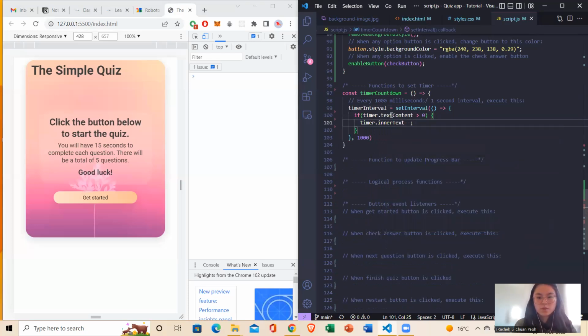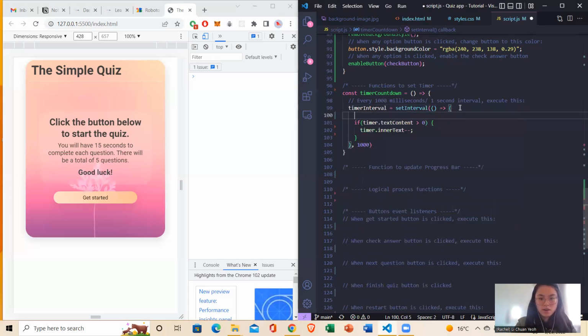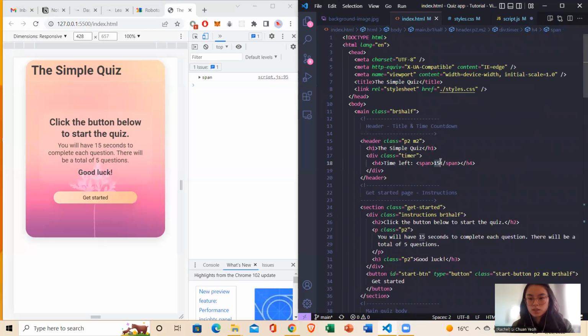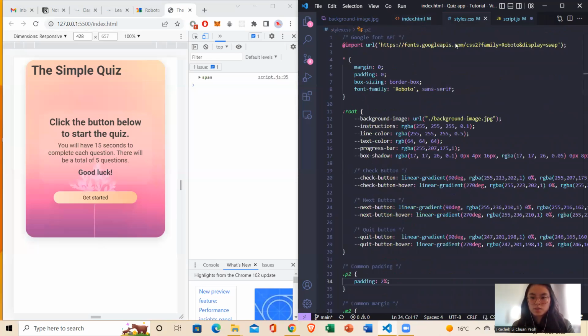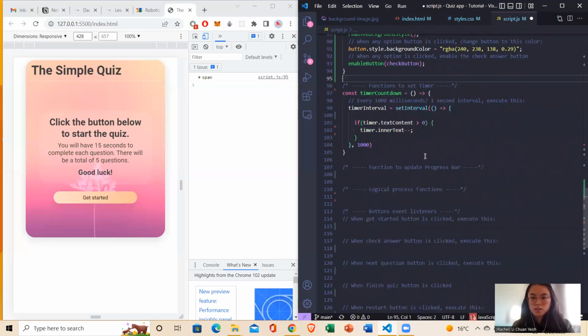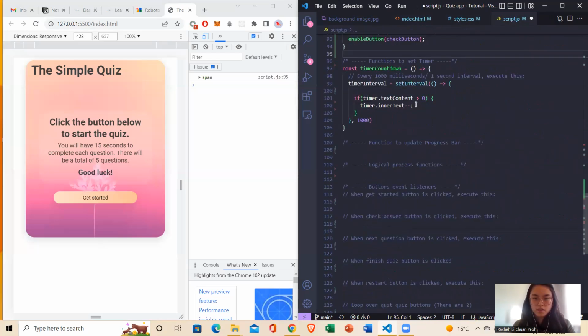The reason why I'm using textContent is because the timer itself, I can't really see it. It's a span, so we want to know the text content. So what's the text itself? In here you see the span, it's 15. So we want to know this text content. That's why I've used textContent here.